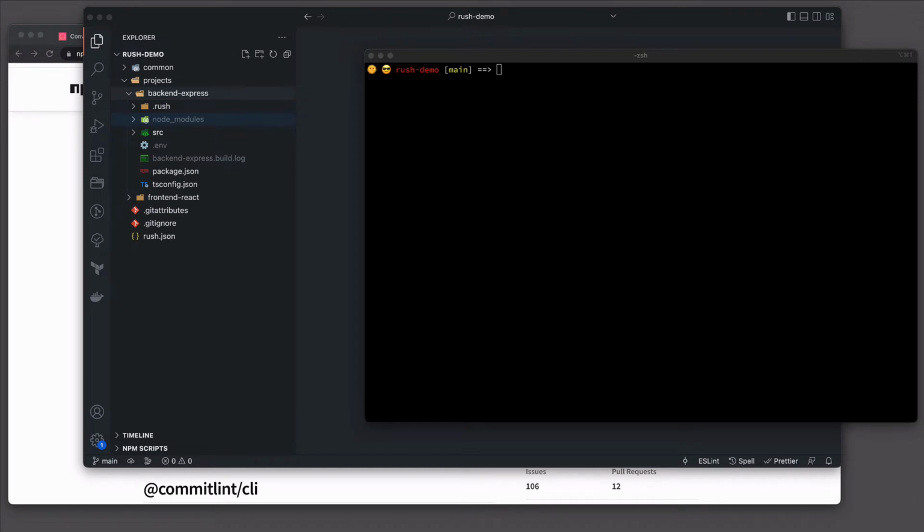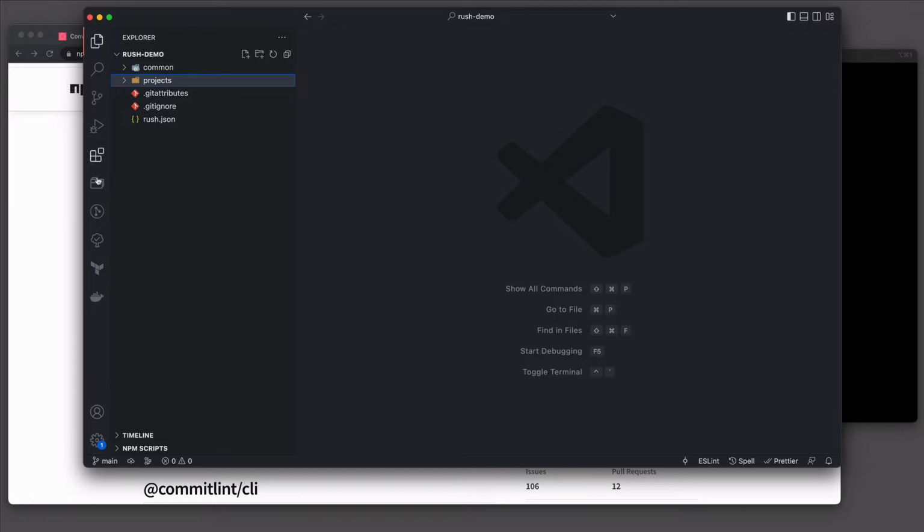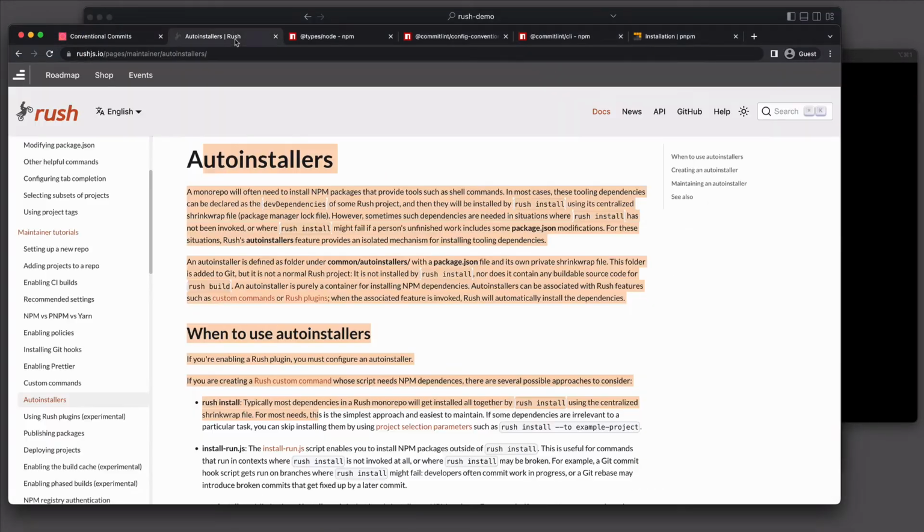Okay, now we have a Rush project and we're going to add auto installer to the Rush project. What is auto installer? Auto installer is basically a set of commands and/or scripts that you want to run for tooling purposes to your project. One example could be Prettier, or the other example would be adding conventional commit to your project, to the Git project.